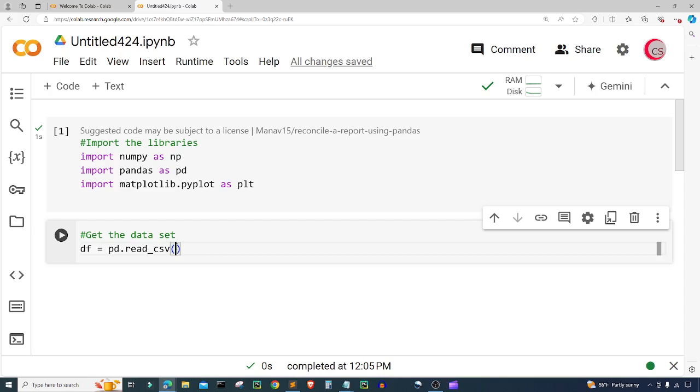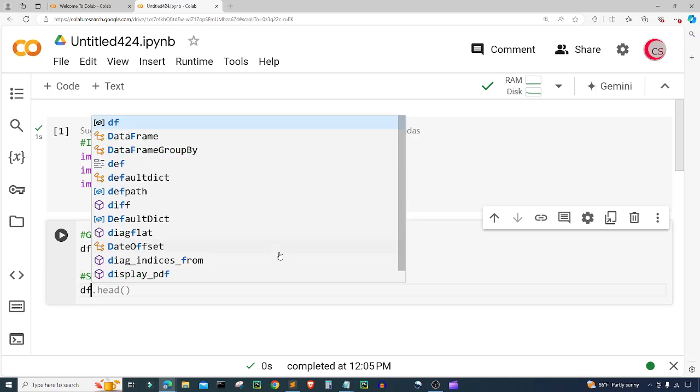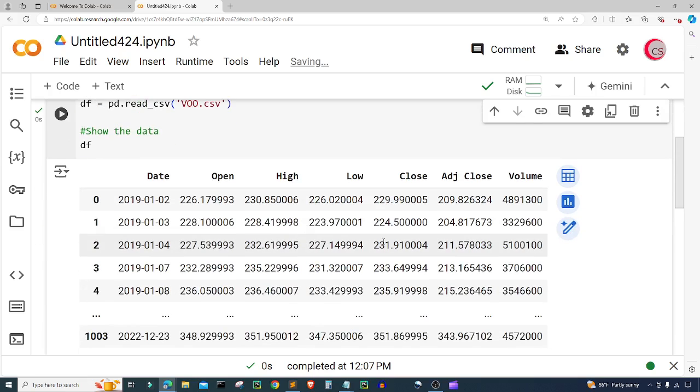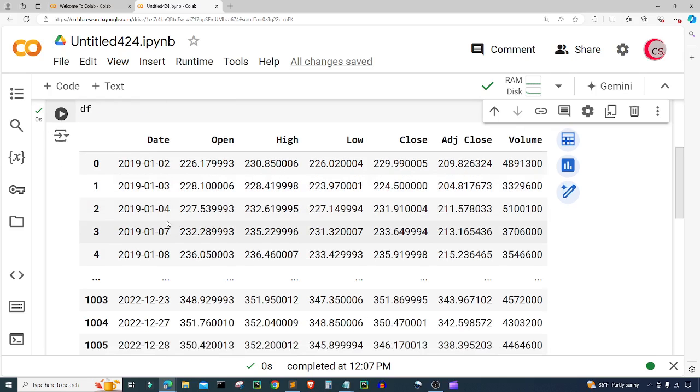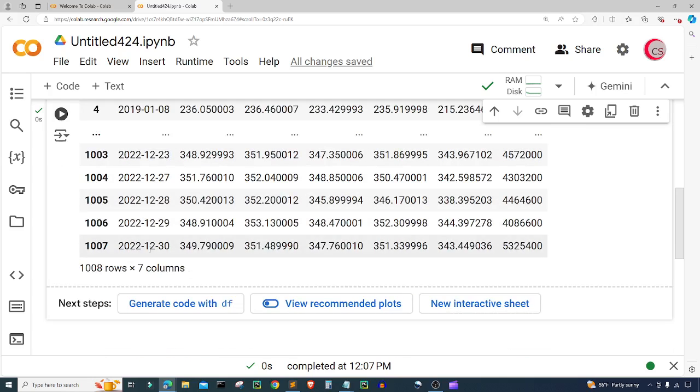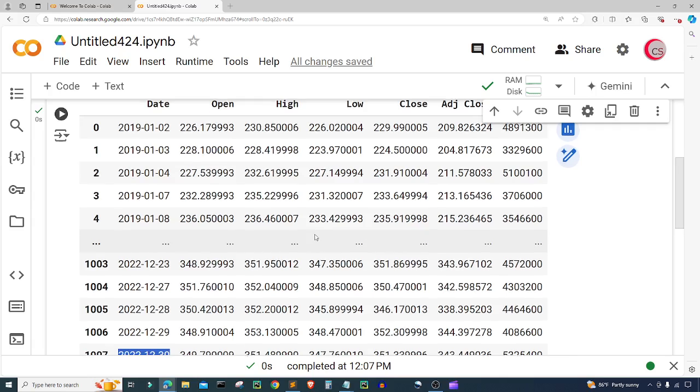So I'm going to put in here single quotes voo.csv, and then I want to show the data. So I'm just going to type df here. All right, so let's go ahead and run this cell and take a look at our data set. So we have the columns date, open, high, low, close, ADJ close, and volume. And we can see that we have rows from January 2nd, 2019 all the way to December 30th, 2022. Okay, so that's 1008 rows of data and 7 columns.